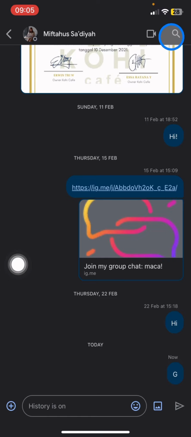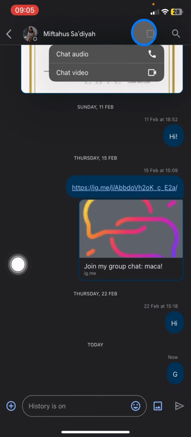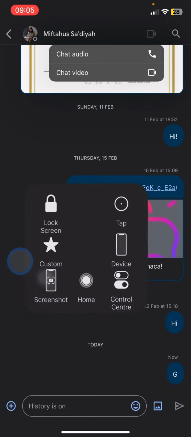And to create a call, you just need to take a look at the top right corner. There will be two sections right there. Go click this part, and it will give you an option: either you want to have chat audio for the voice call or chat video for the video call. So that is the way, guys, how to create a call with the Google Chat application.